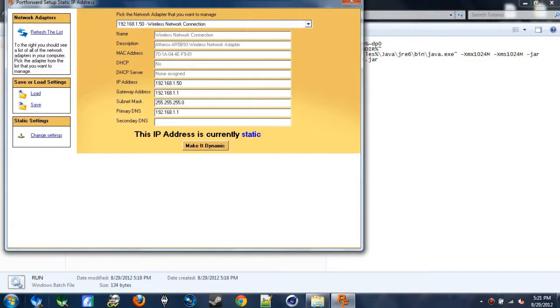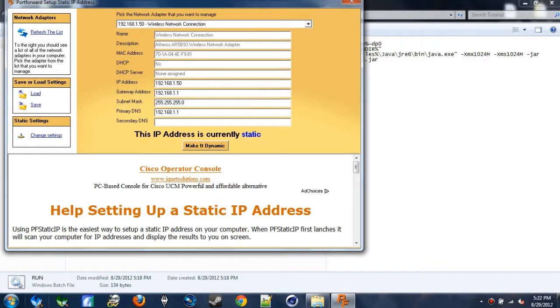So basically, this is my static IP. As you can see, it says this IP is currently static. That's because I have a server, and I'm showing you this now. So this IP is static, and it used to be dynamic.